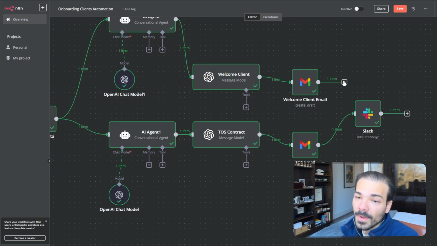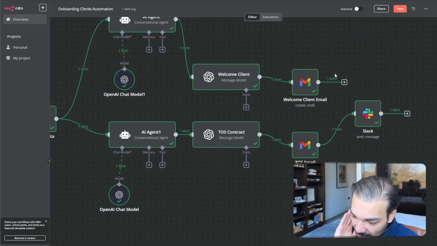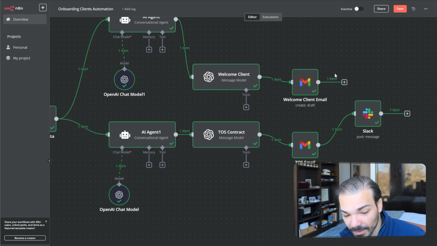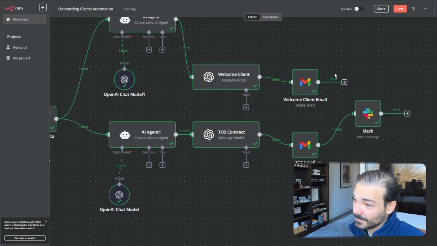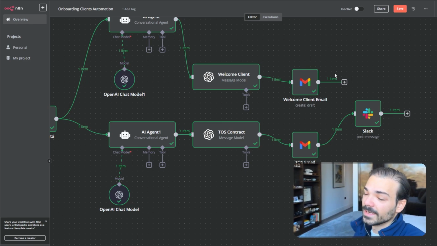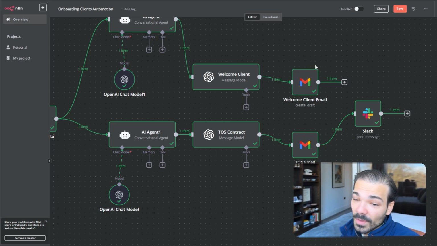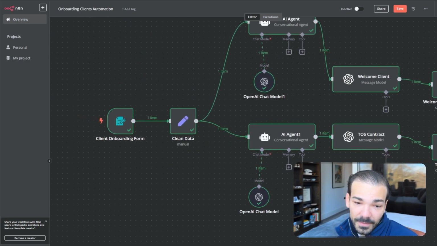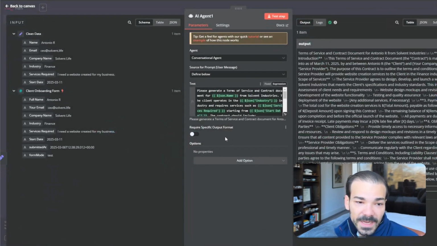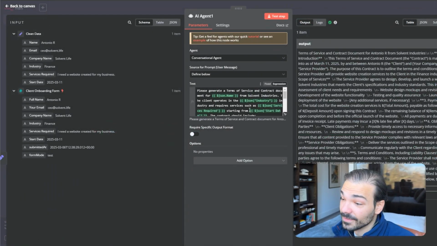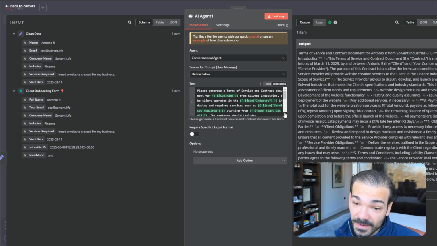But for our use cases, I want to make sure that every client that I'm sending an informational email to is perfect, because we don't get that many clients and they're high retainer clients. So I want to make sure that it's done right. So for that case, we've added the TOS, terms of service agent, which essentially is an agent that creates a terms of service contract.